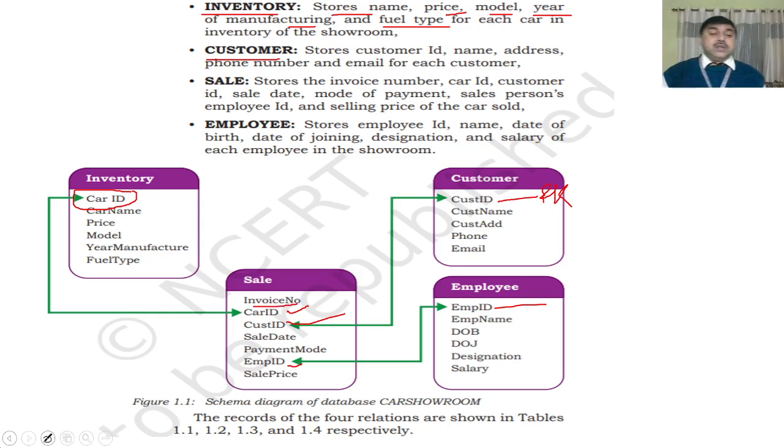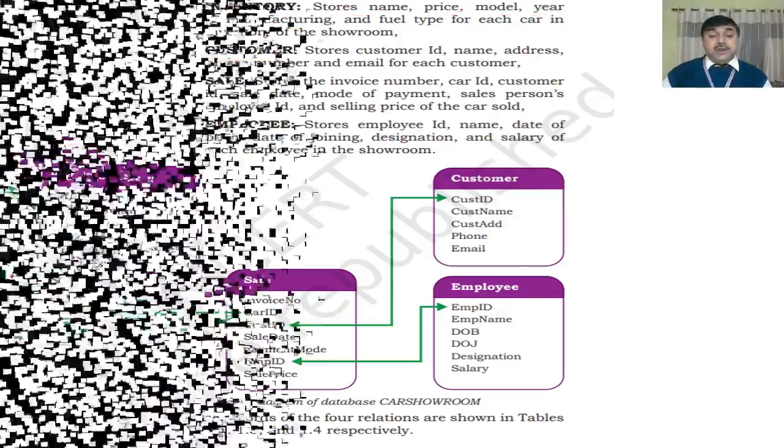So these are the things a table is going to have. In the sale we have invoice number, car id, customer id, sales date, payment mode, employee id, and sale price. In customer, you will find customer id, customer name, customer address, phone number, email. In the employee table: employee id, employee name, date of birth, DOJ meaning date of joining, designation, and salary. So this is how you can segregate the different tables.